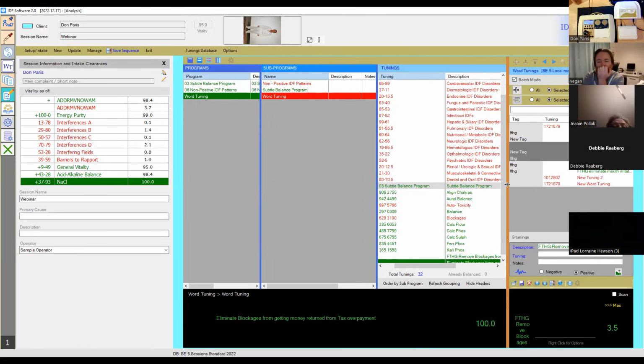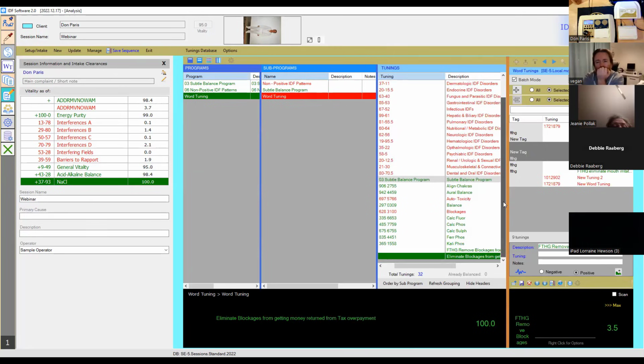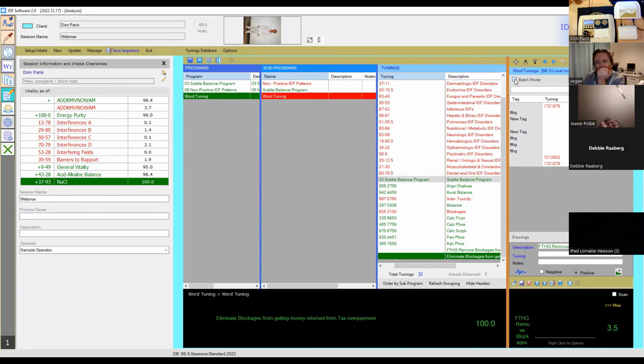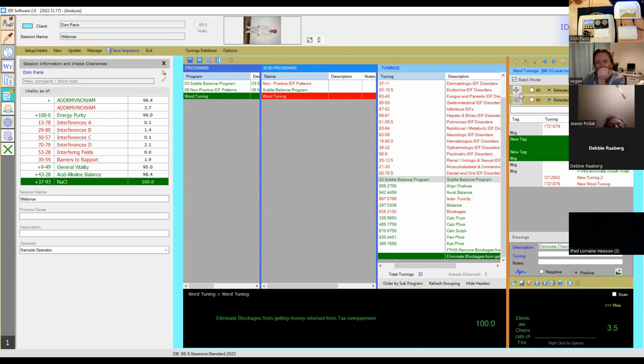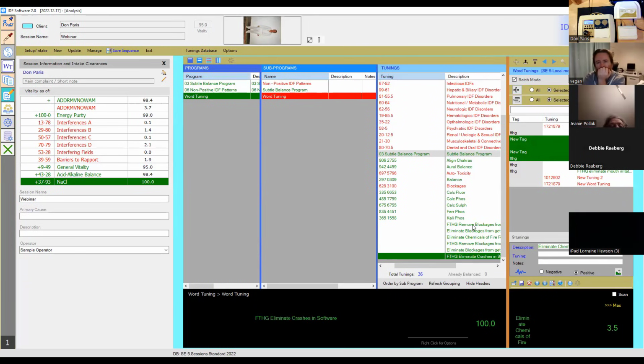The other thing you can do, of course, is add those word tunings to your sessions. So when I did the measurement, it added them also into my session. So you can balance them and/or put them into the session. You can put many of them into the session too if you want. So if I wanted to put those in there and I click on selected only, when I do that, it puts all of those that I selected in there.